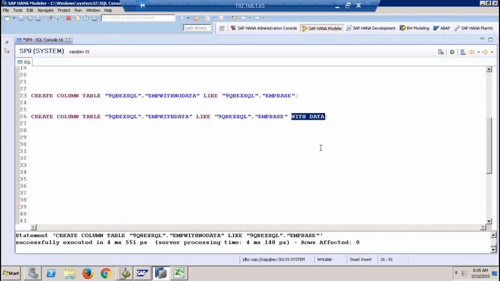Create column table so and so like this with data. So generally, by default, the like operator does not copy data. But when I use the like operator, if I use the extra option of with data, it copies along with the data also.